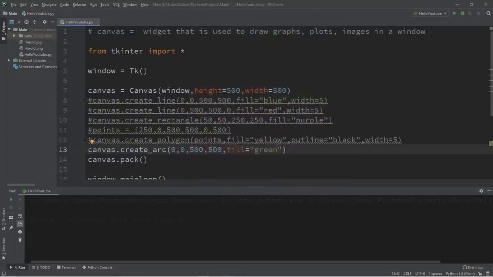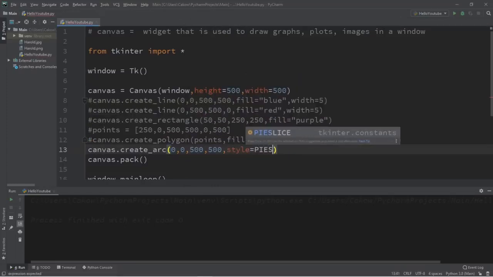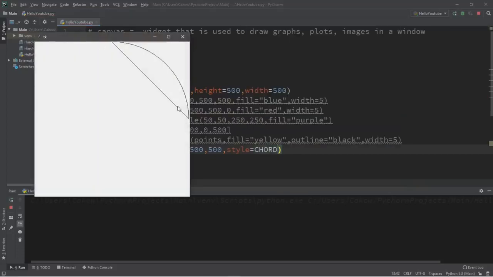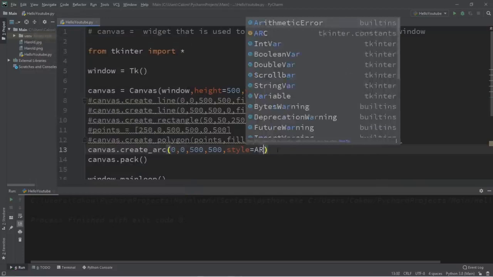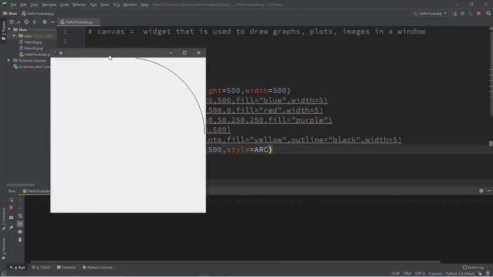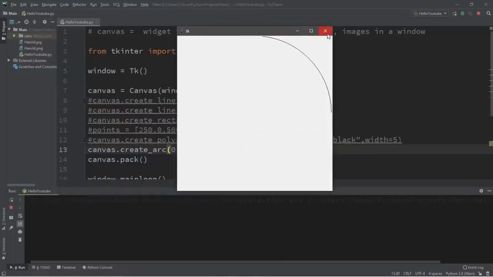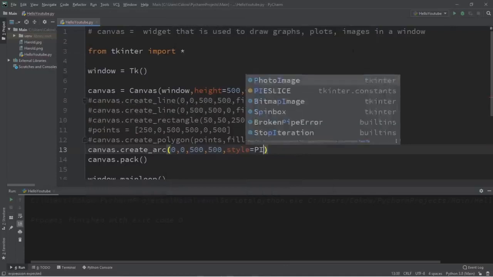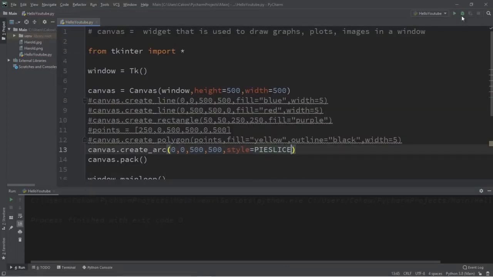There's different styles you can do too. So we can change that with style equals, the default is pie slice. That's what we had previously. Let's change this to chord. This will draw a line between these 2 points, and this kind of resembles a bow with arrows. And there's also just arc, where it's simply just a curved line. Let's change this back to pie slice, well, because I like pie.